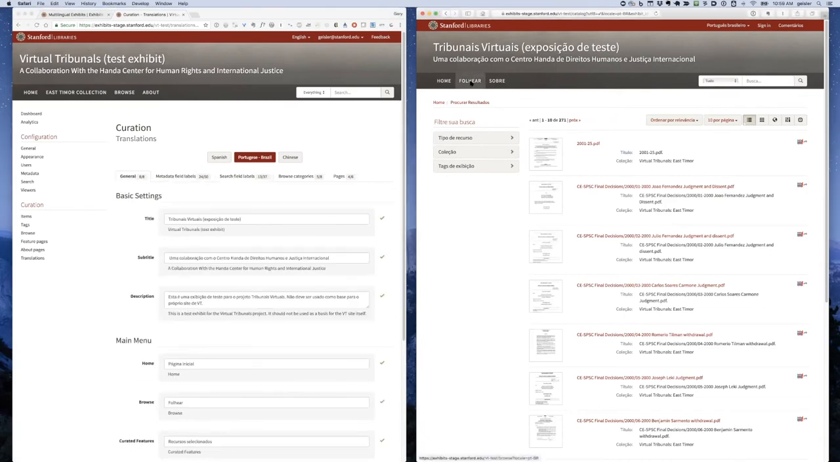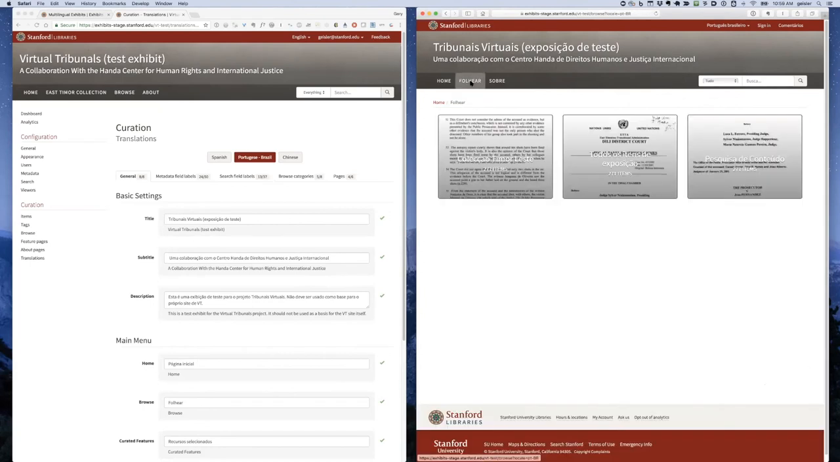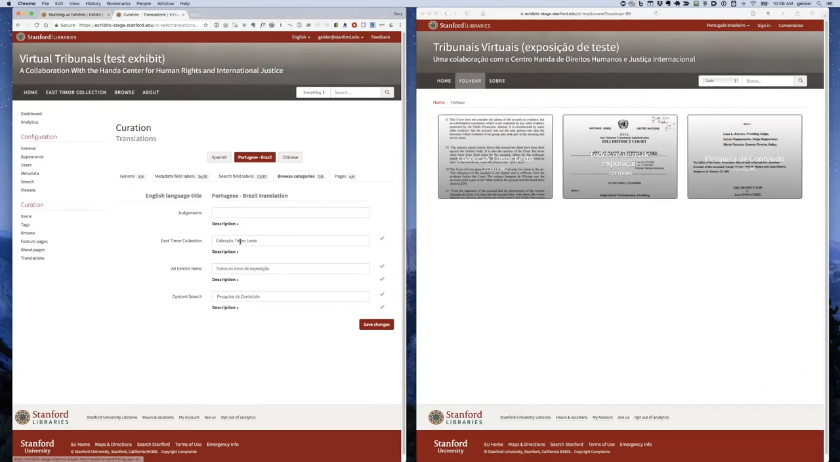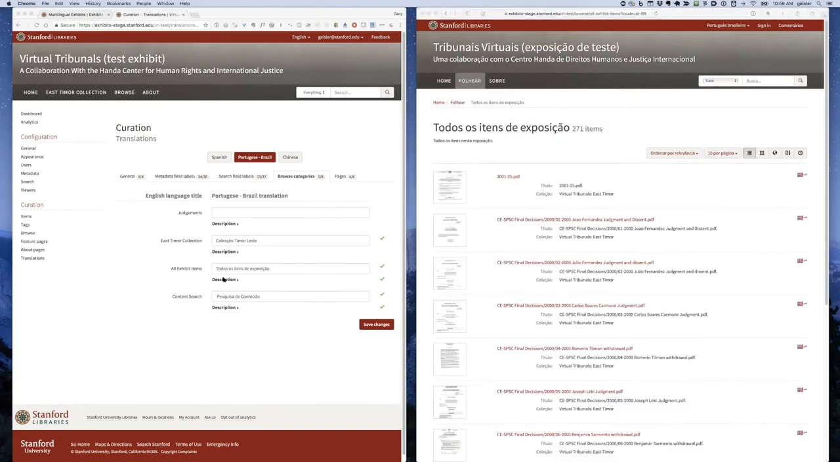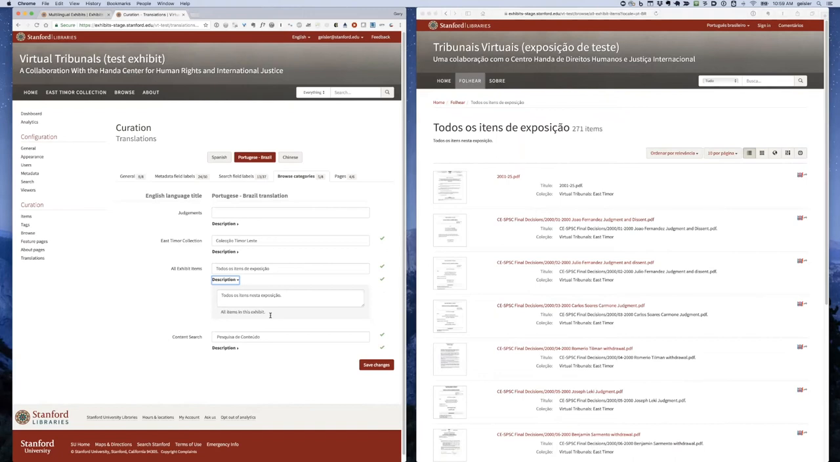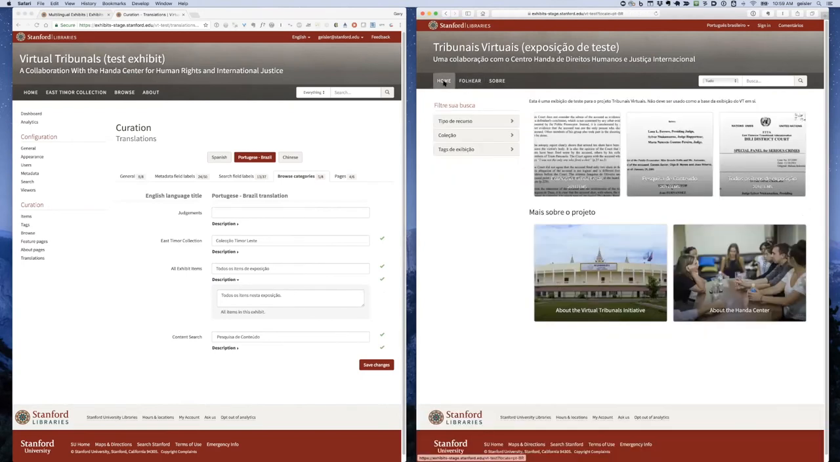And if we go to the browse category, you'll see that the browse category titles have been translated, and these are where the description is translated. So those are the basic exhibit-specific UI elements and how we translate those. The one thing I haven't shown is the page content.